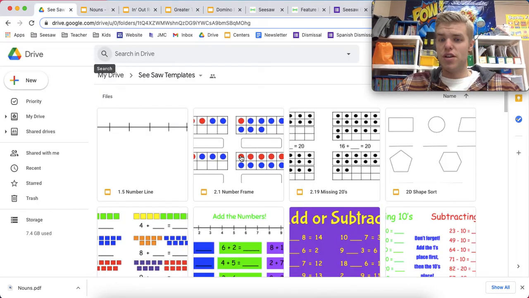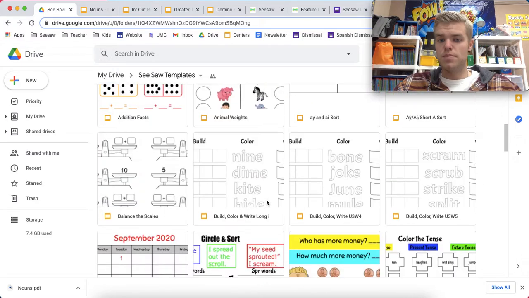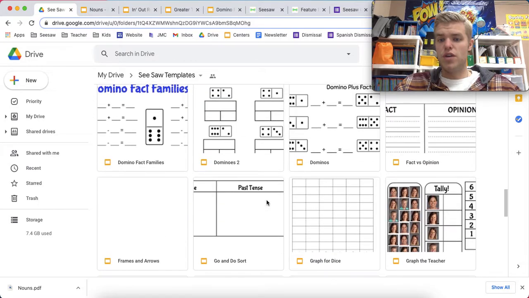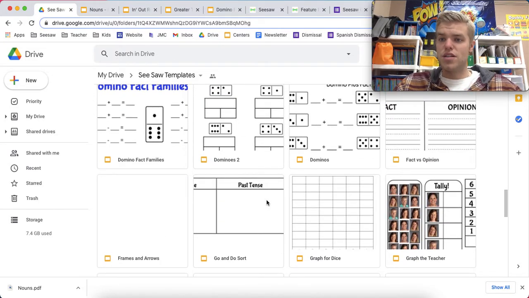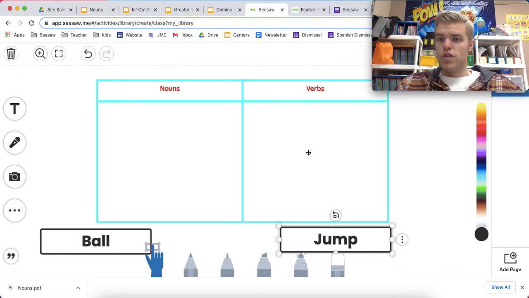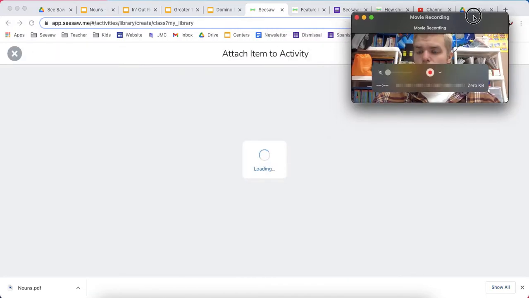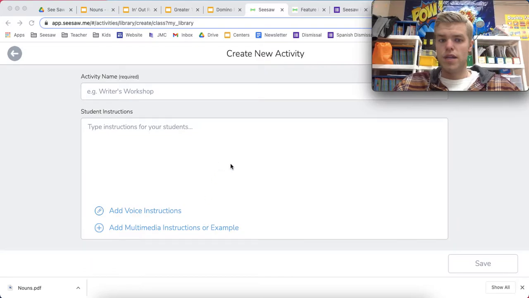I can definitely share this folder with you. I have a bunch of other, obviously first grade related content in here, but there's a lot of fun stuff you can do here. And this kind of allows you to insert stuff from different places and make it easier to work with than with it on Seesaw. Okay, so when you finish doing that, you're just going to hit the check mark, and then it's there for you.